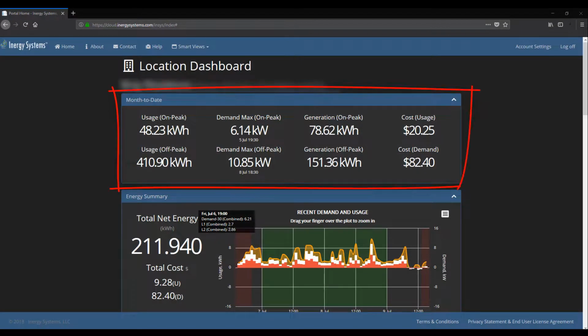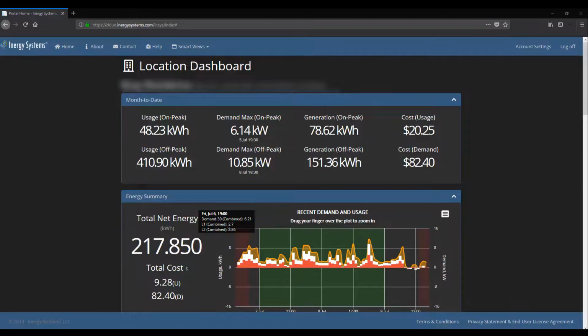This view is your location dashboard. The top chart represents a month-to-date view of your energy usage and your demand for that usage. Please note that this is a month-to-date view from the first day of the month to the last day of the month. It does not line up with your utility bill.